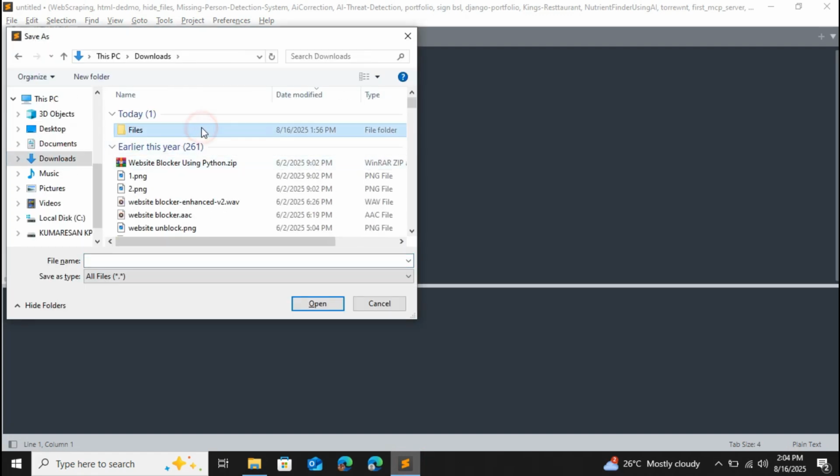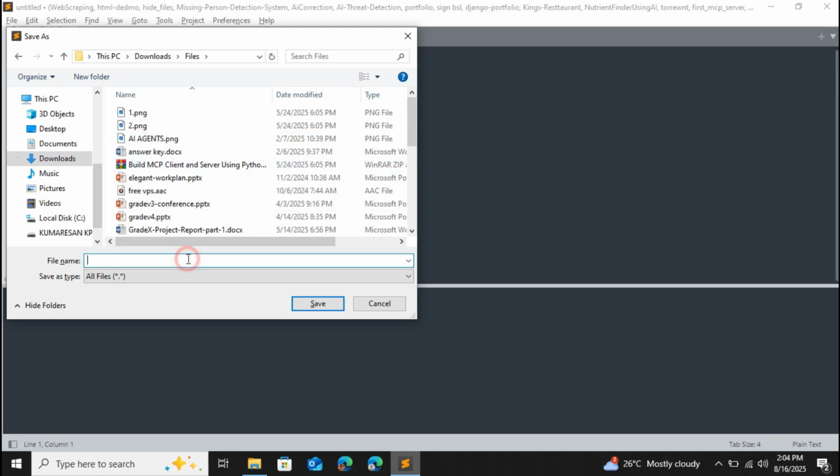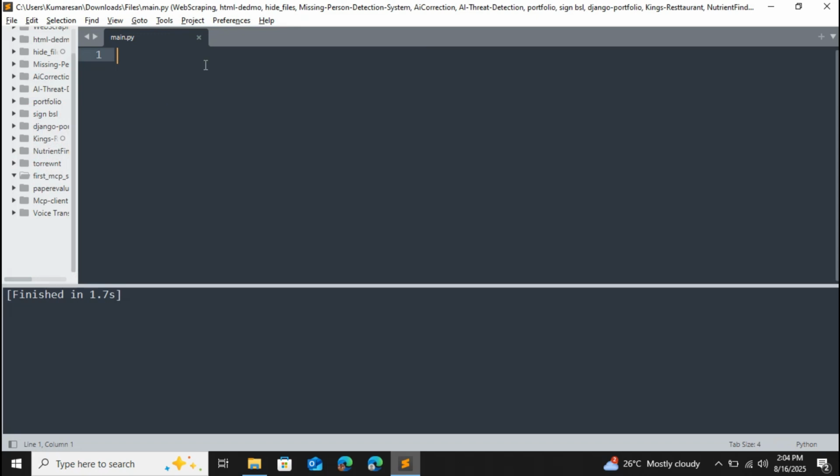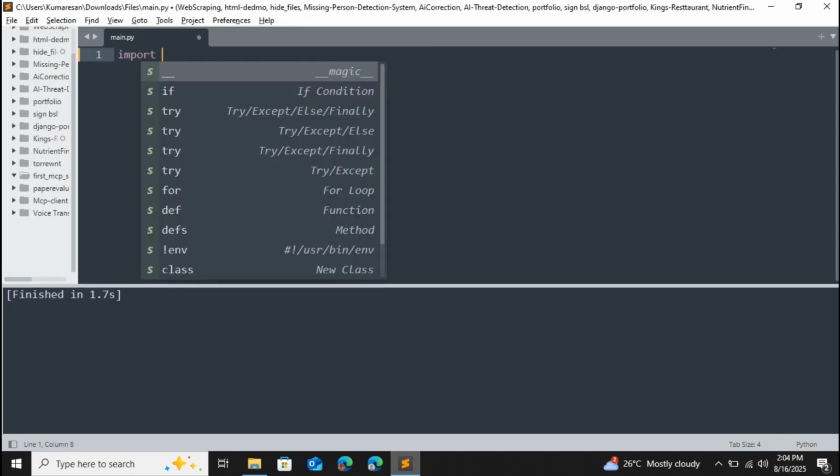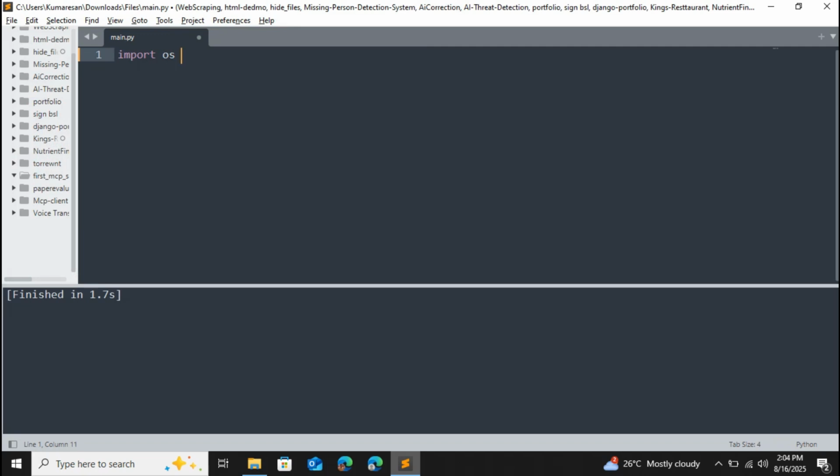Here we have the files. Inside this, I'm going to create a Python file. The file name will be main.py. This is the file that we will work on. Make sure the Python file and all the files that you want to work with are in the same folder. So let's import the libraries that we want.